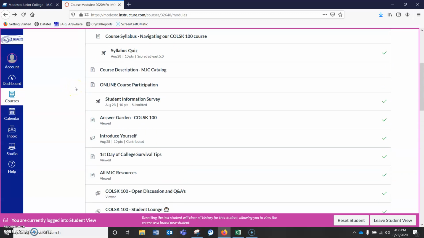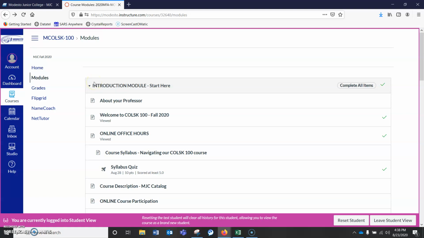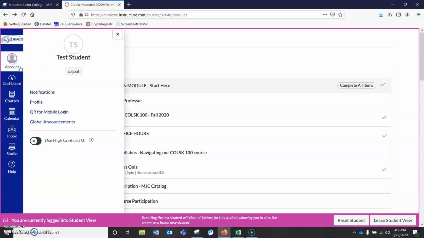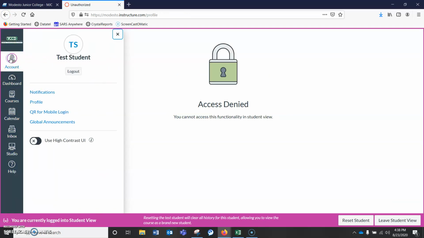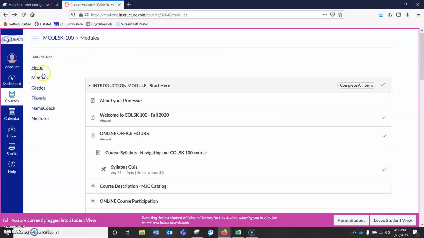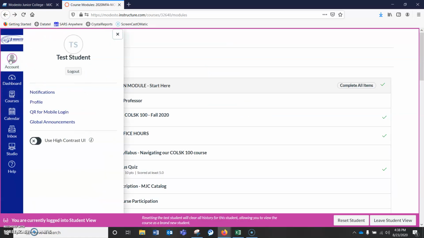Okay. So just some quick overview of how to get started. I do want to encourage you to go ahead and, as you click on the icon on the left-hand side, you're able to update your profile. Okay, this is a test student. I don't have access to that, but I would want you to go ahead and try out updating your profile. Okay, if possible, maybe uploading a picture. That helps us professors out a lot because we're able to at least put a face to a name.